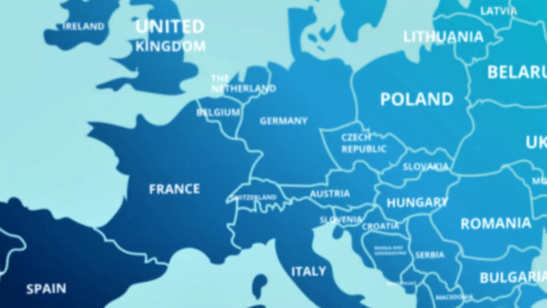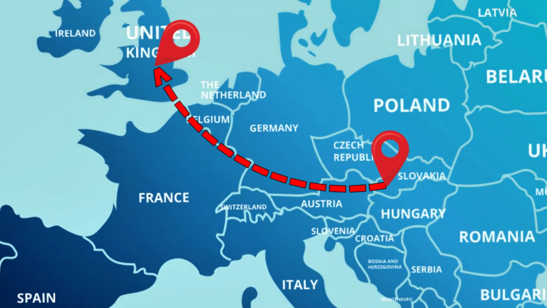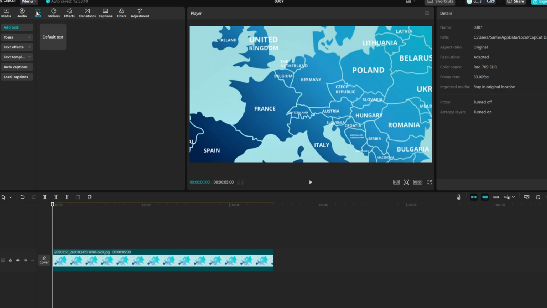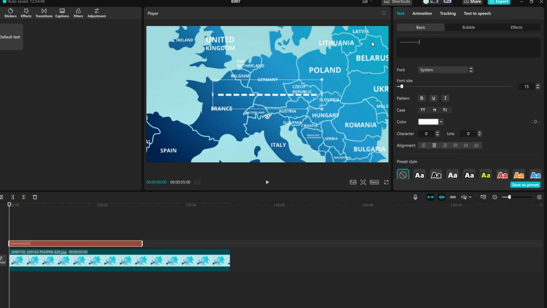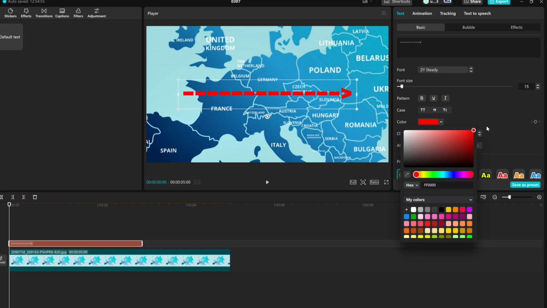In this video, you will learn how to make a travel map animation in CapCut PC. First, I added a map to the timeline. Next, I'll add text and put some hyphen there, and end it with a greater than sign. I'll change the font to steady, but feel free to use another one. I will change the color to red.